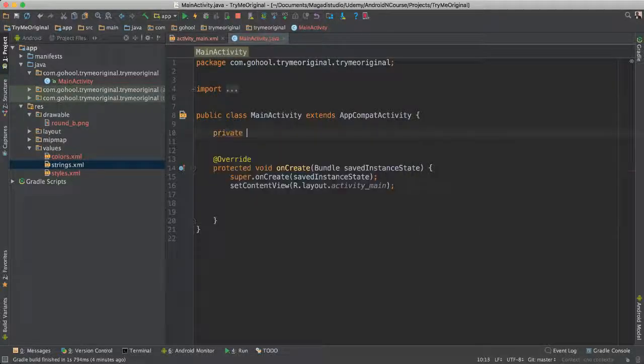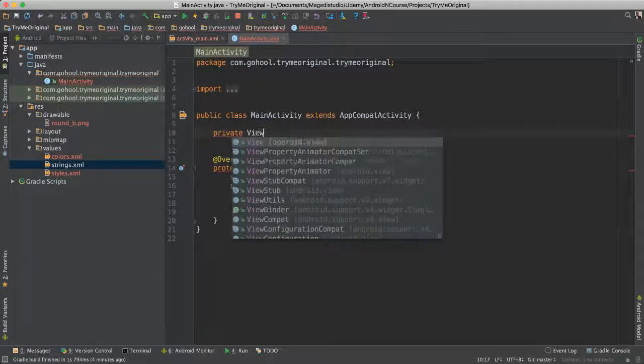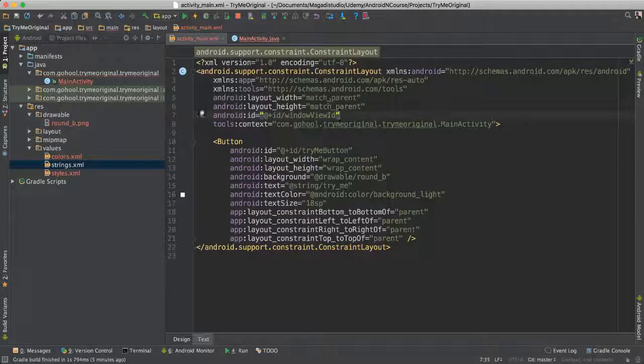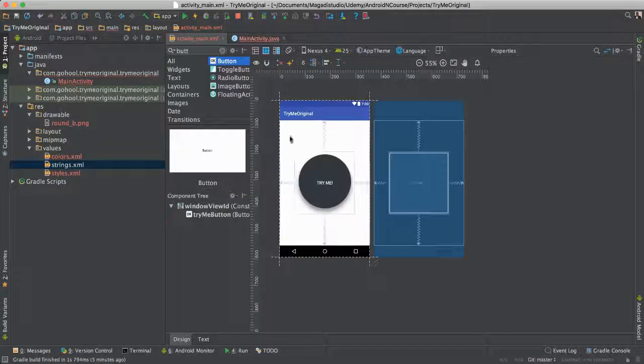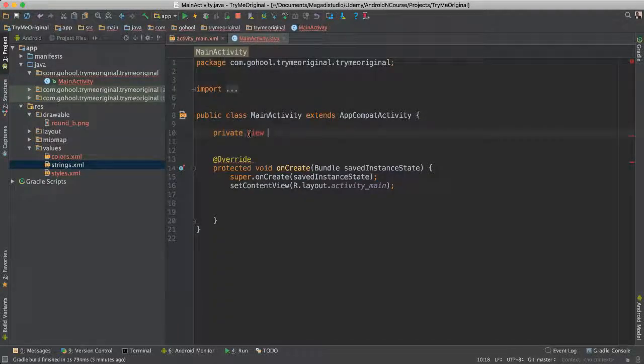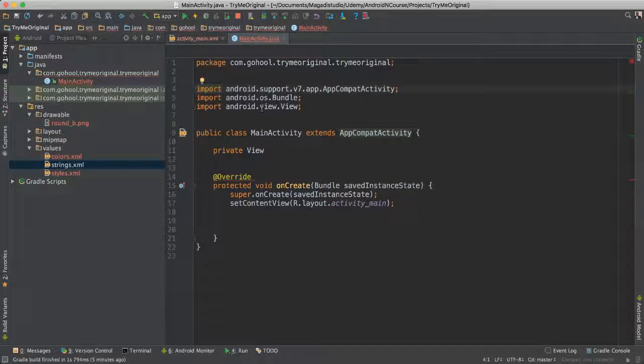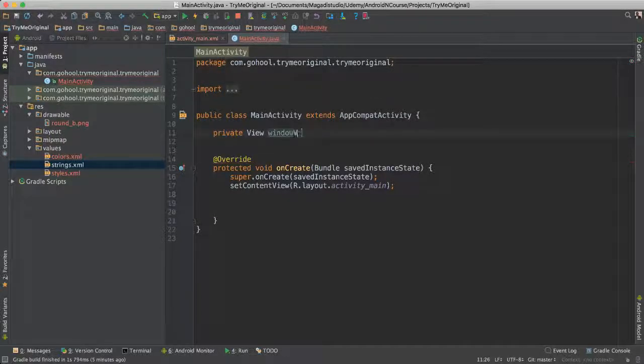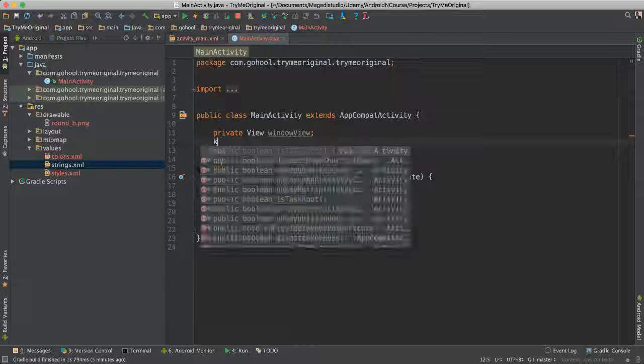So the first thing we're going to say is private, and we are going to say view, because now we want to be able to reference this view here, which incidentally is this background view in the back. It's a view, okay? And since we need to resolve this, we have to import this view package class here. You just say Alt or Option, Enter, and there we go. You will see at the top here this view import that has just happened. Window view.